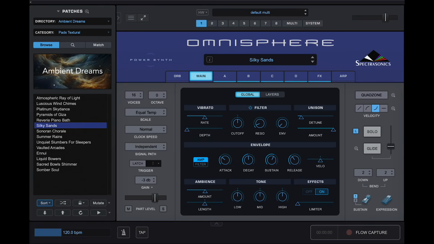For years, customizing Omnisphere patches meant diving deep into layers, oscillators, filters, envelopes, you name it. But Omnisphere 3 changes everything with 6 intelligent controls that let you shape any patch in seconds. Let me show you.